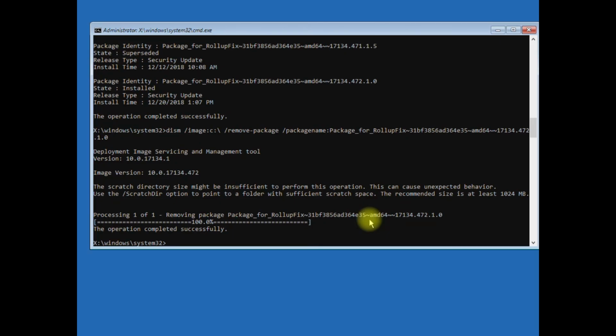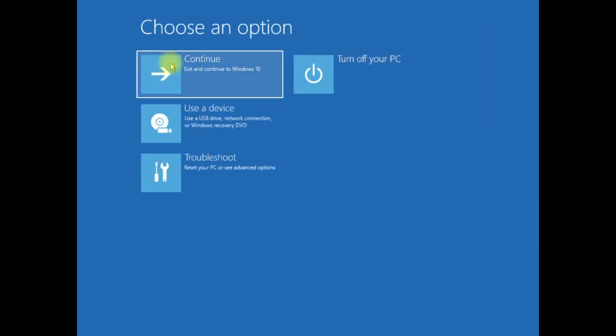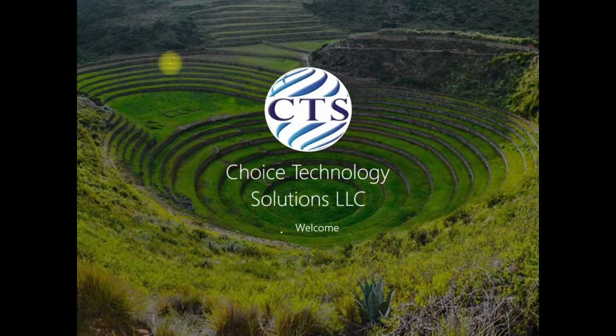So the package has been removed. Now we can just click the X here, and we're going to exit and continue back to Windows. If everything went successfully, we will be greeted with our login screen and be able to log in.